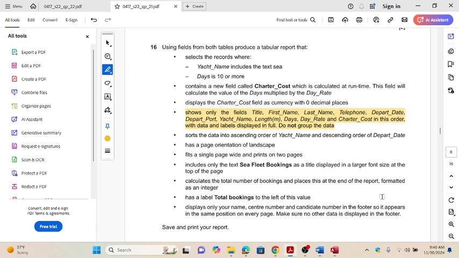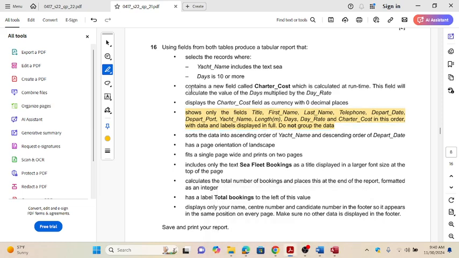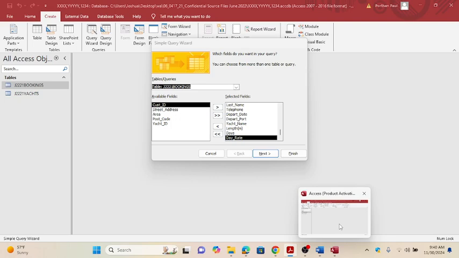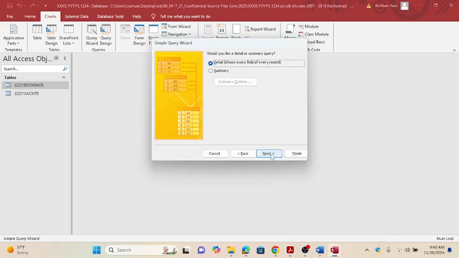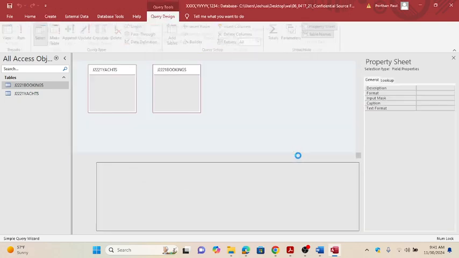And charter cost, it's not in the yard table, and also it's not available in the bookings table, so we want to create the new field. So question number 2, C contains a new field called charter cost, which is calculated at the runtime. This field will calculate the value of the days multiplied by the day underscore rate. So we want to create the new field. So click next, and give the name as the query 1. Query 1, and modify the query design and finish.